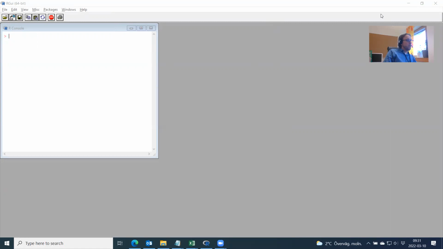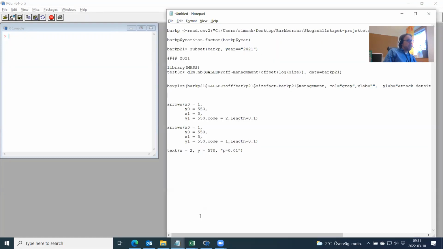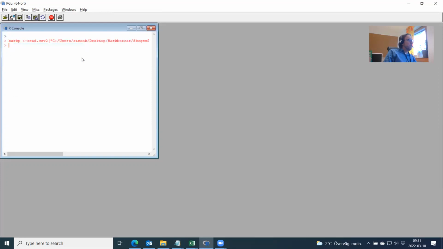Okay, I will show how to add p-values to a basic plot in R. So I will start with the data, which is bark samples.